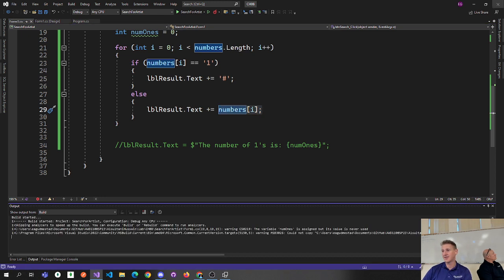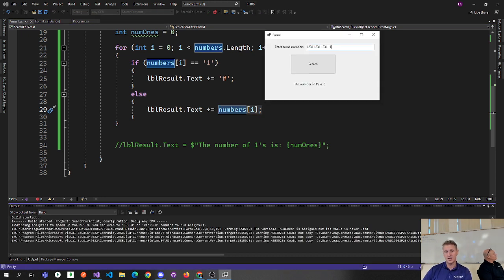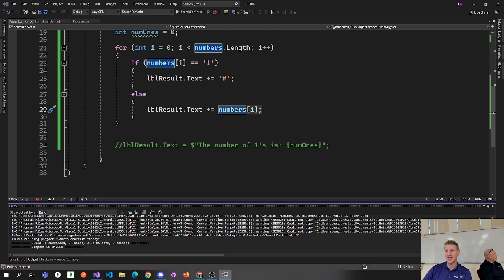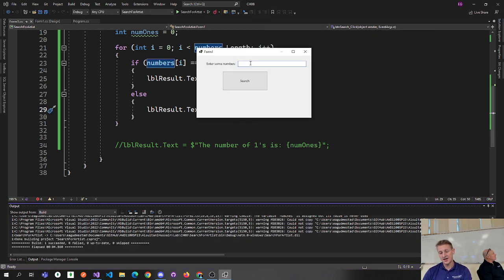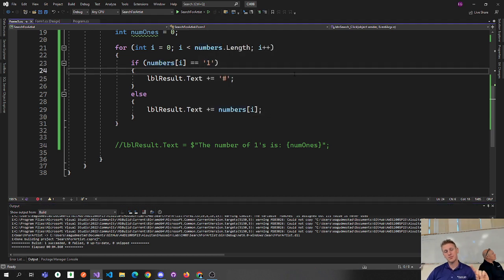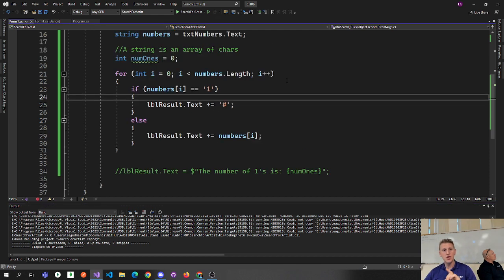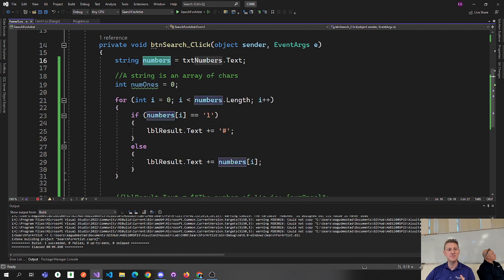Okay, so now if I go here, and I have to close this before launching it again. And here's the output, 1, 2, 3, 4, 1, 2, 3, 4, 1, 2, 3, 4. And notice I masked the number 1. Okay, and notice what I'm not doing is modifying numbers.